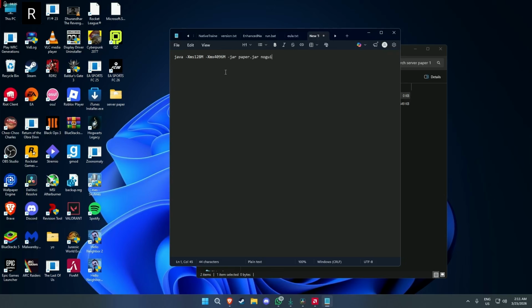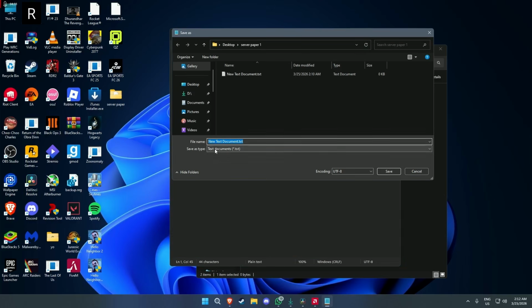Once you've written this, we need to click on File and we need to click on Save As. Then we need to click on Save As Type and make it all files. And we will rename it into run.bat.